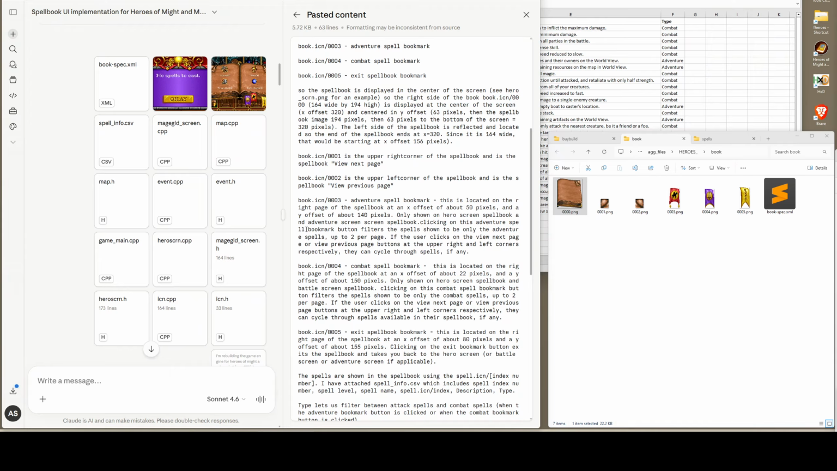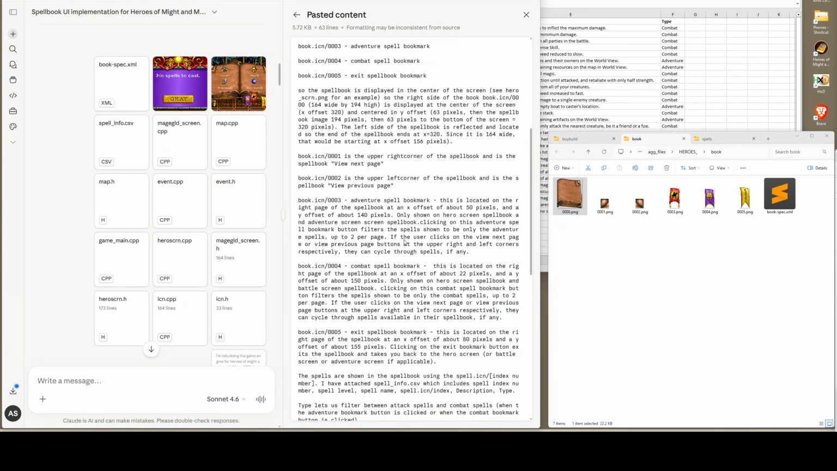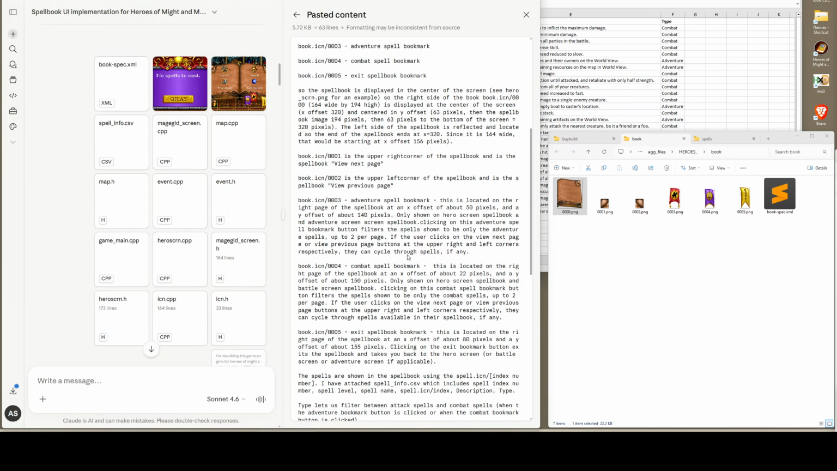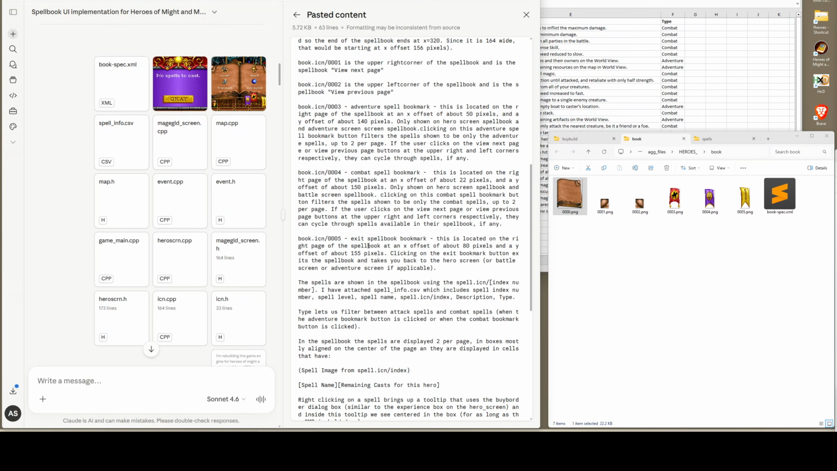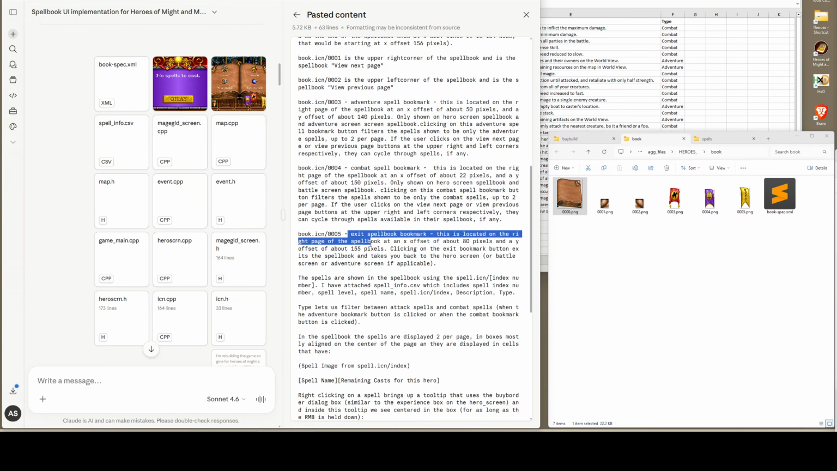Then I want the spells. I want the bookmark button to filter the spells to be only the adventure spells, up to 2 per page, meaning 2 per page like this. If the user clicks on the view next page or view previous page, which is this or this, then we're going to cycle through those spells, if any, so if we have enough spells to do that. I basically describe the same for the combat spell bookmark.